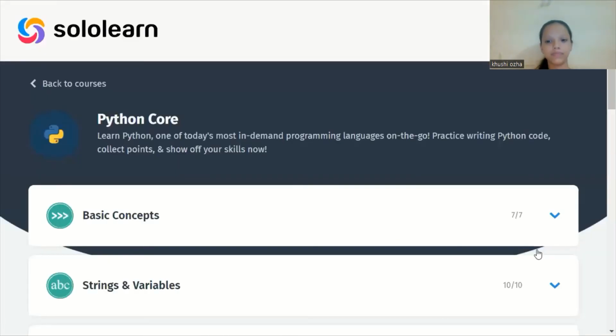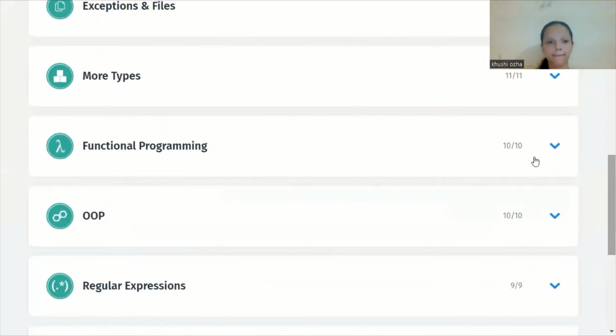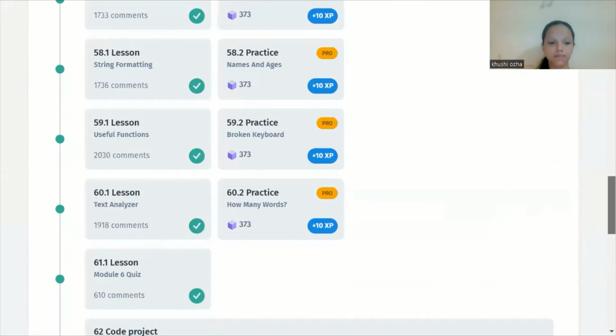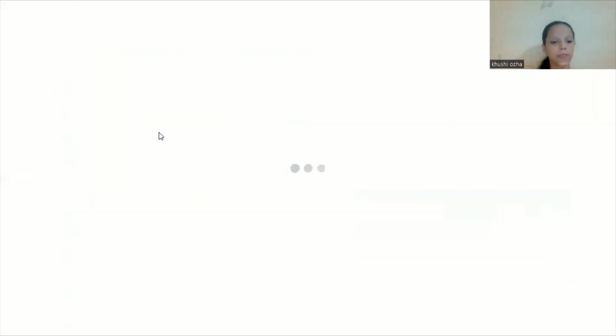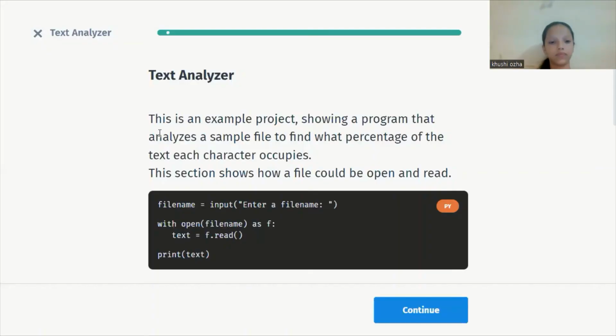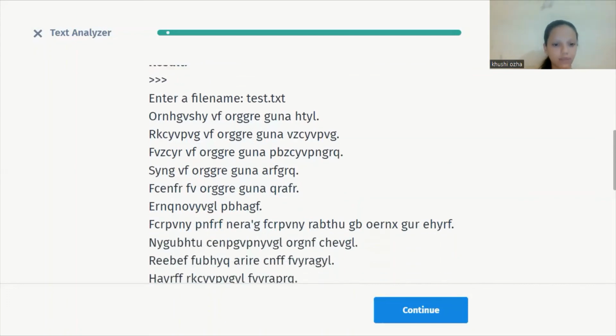Next, we have the text analyzer. Now, this is an example project showing a program that analyzes a sample file to find what percentage of the text each character occupies. This section shows you a file which could be opened and read. So here we have with open filename as f, text f.read, so this actually reads the file.